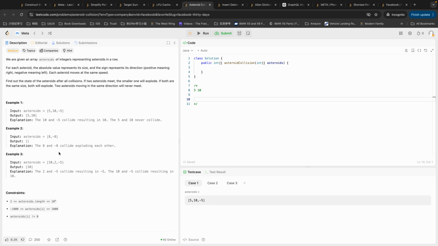Let's take a look at the third one. We have 10 going to the right initially and 2 going to the right initially. Then we have -5, which goes to the left. The first thing it will crash into is the 2. For the absolute value, -5 is larger than 2, so 2 will explode. Then next we have the 10. They will collide and the smaller one will smash, so -5 is out of the picture. Now we have only the 10 left.